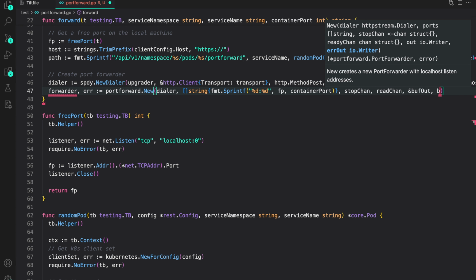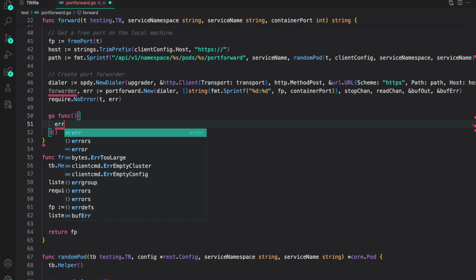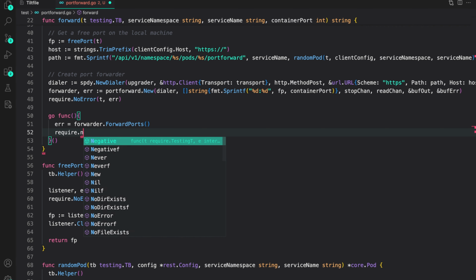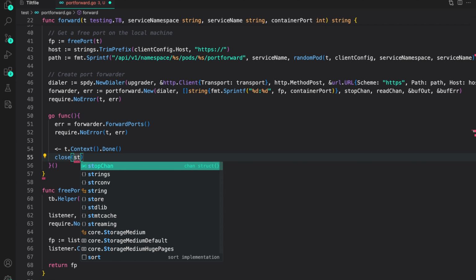Again, require no error. Now let's create a new goroutine to create the port forward so that our current function is not blocked. We will do error, forwarder.ForwardPorts, which is a method on the forwarder, and require no error, t.Error. We will use the testing context.Done to block before closing the port forward, for which we will use stop channel.